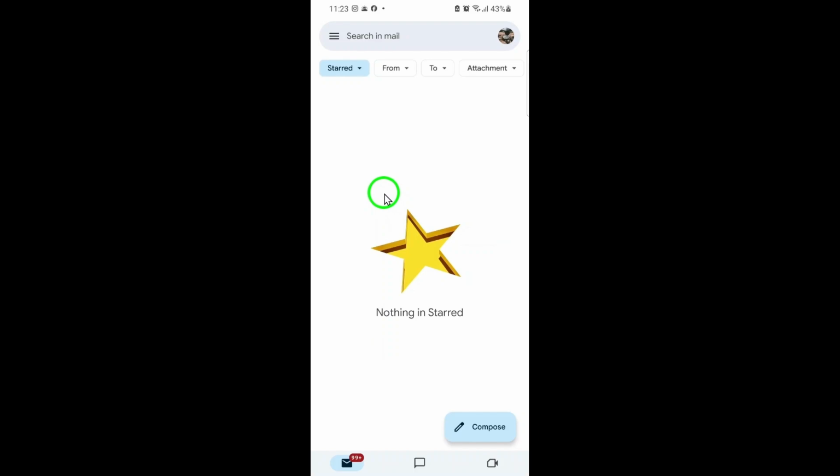Now, with your starred emails on display, move your attention to the very top of the screen. Tap the search bar. It's sitting right where you'd expect, up top. This is where the magic happens. A row of filter options will appear just below the search bar. Find and tap the button labeled From.